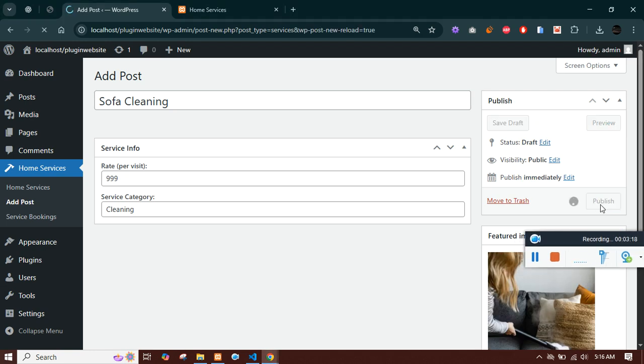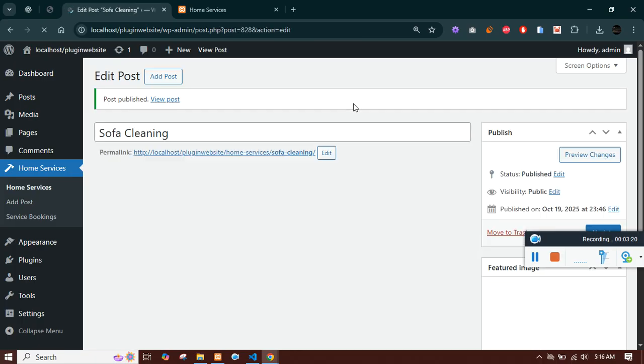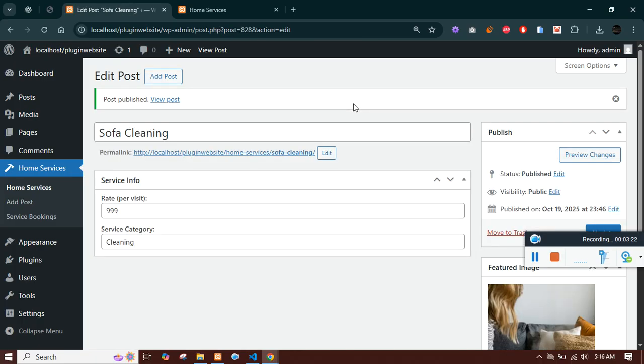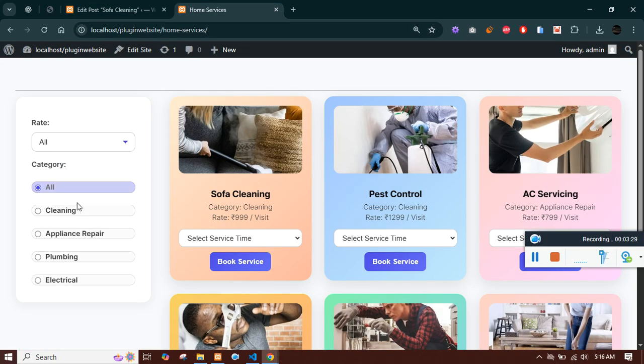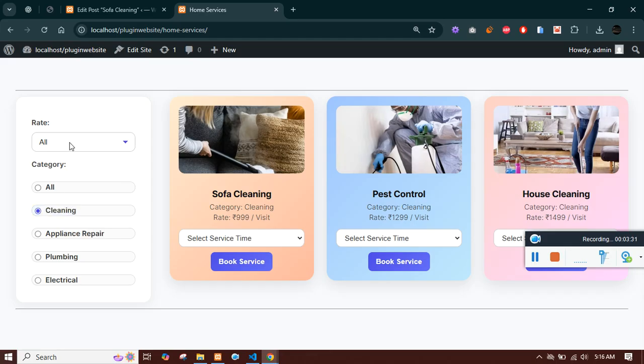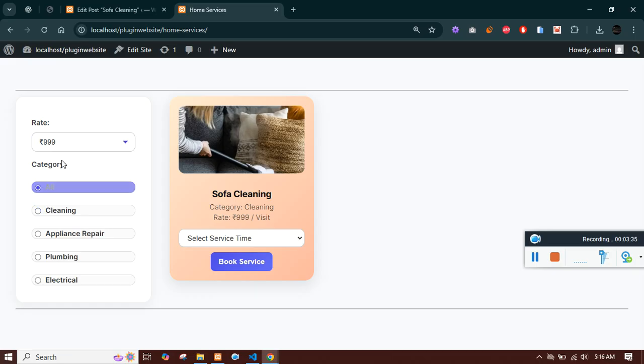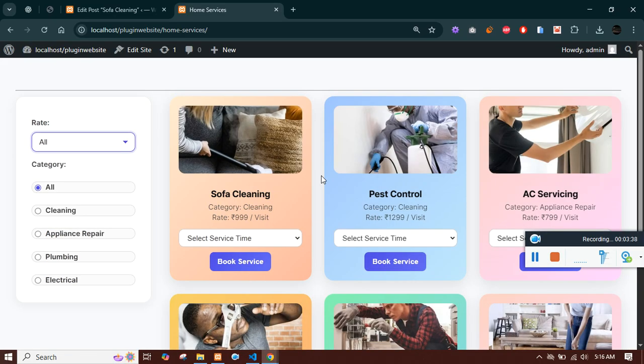Now click on publish. An archive page is already created, and in that archive page our added service, in this case sofa cleaning, will get appended on the page. Now you are able to filter by services and by price type. That is possible with the help of the archive, and also the Ajax handling.